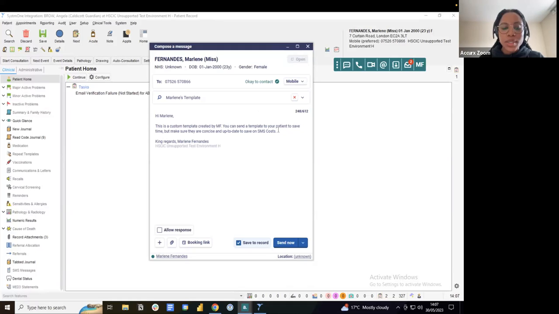And I can still add some text if I need to. But what we generally advise to help with SMS costs is that you make sure that the message is concise, up-to-date, and relevant to the patient that you are messaging. So I'm going to leave it like that. And the next thing that I can do is, let's say I'm checking in on a patient and I want the patient to get back to me. If that's the case, I have the option here in the bottom left corner to check this box, which is saying allow response. So I'm going to go ahead and do it.